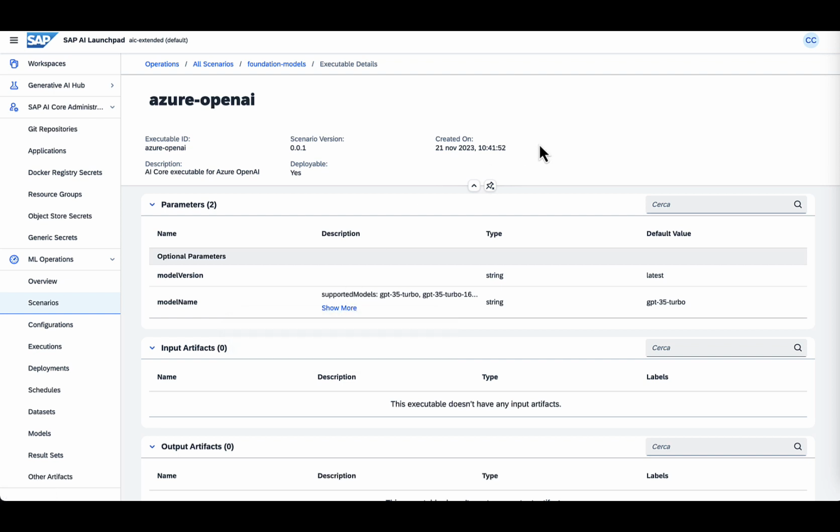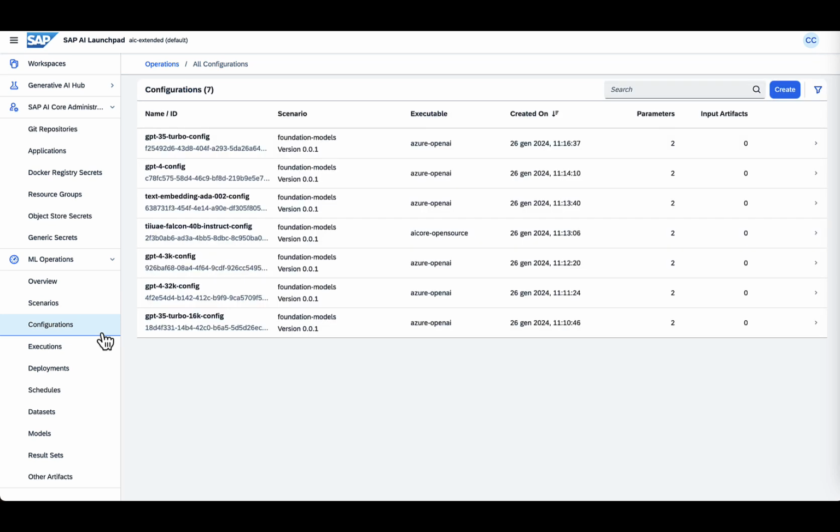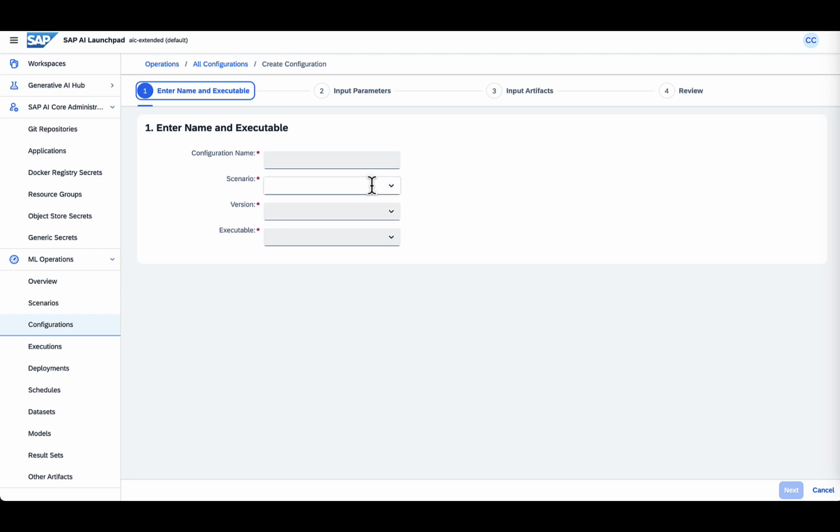Now, let's see how we can deploy one of these large language models in AI Core. In order to do that, we need to create a configuration first. So we go into configurations. Here we can see there are already some configurations created previously. We can try to create another one. So let's click on the button Create. And so we need to assign a name to the configuration. For example, let's assume we would like to deploy GPT-4, and so let's assign an appropriate name.